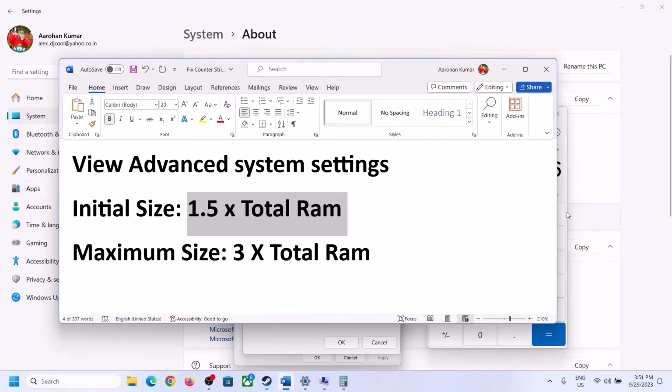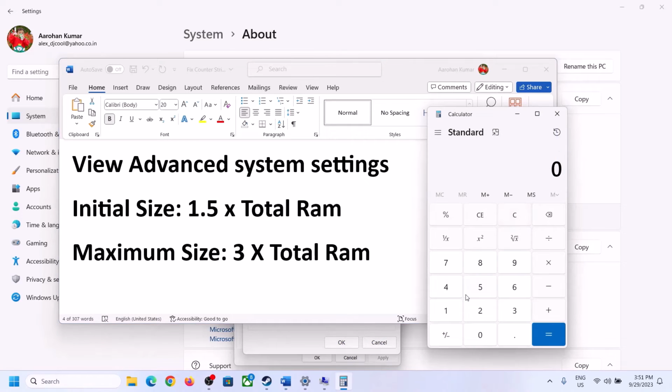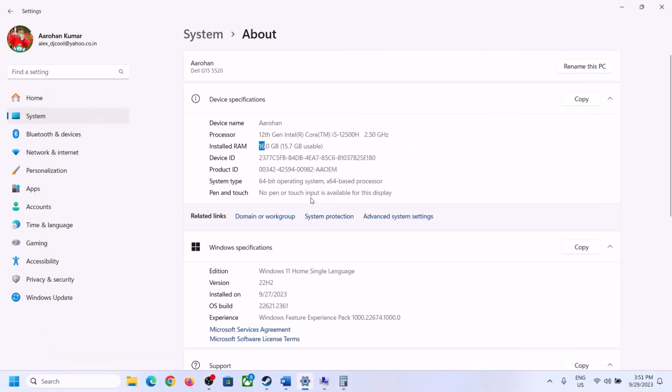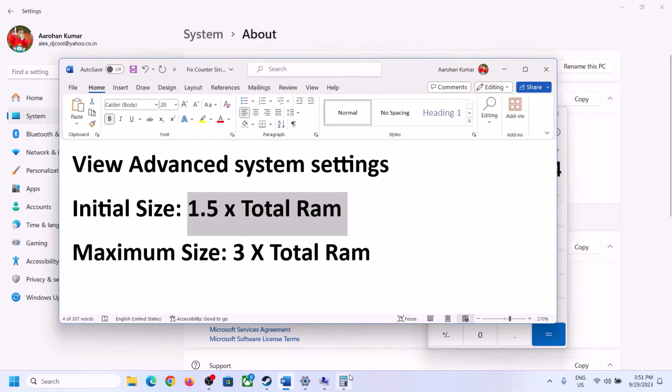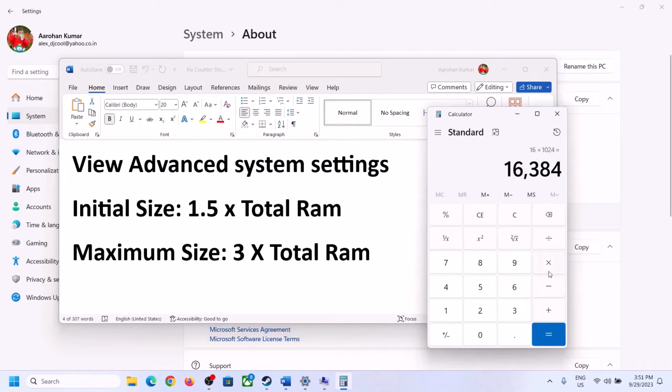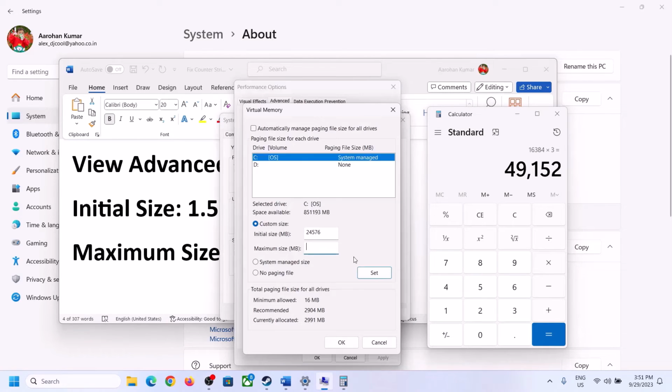Now total RAM in my case is 16 GB. I have 16 GB of RAM. So 16 into 1024. I have converted this into megabytes. Now that is 3 into total RAM. So total RAM is this much into 3. That is 49152.